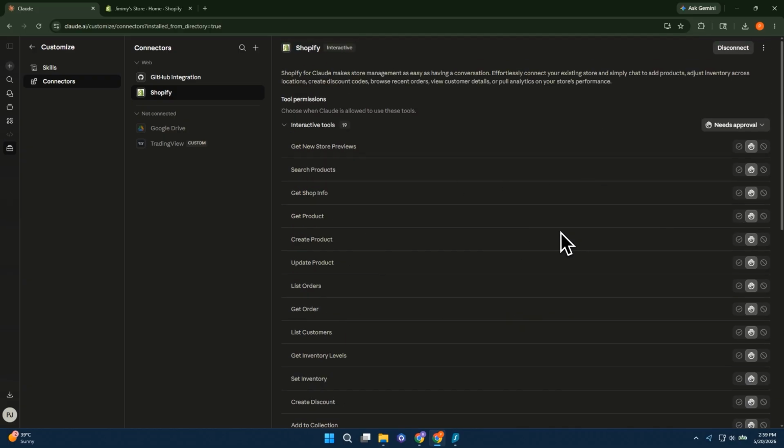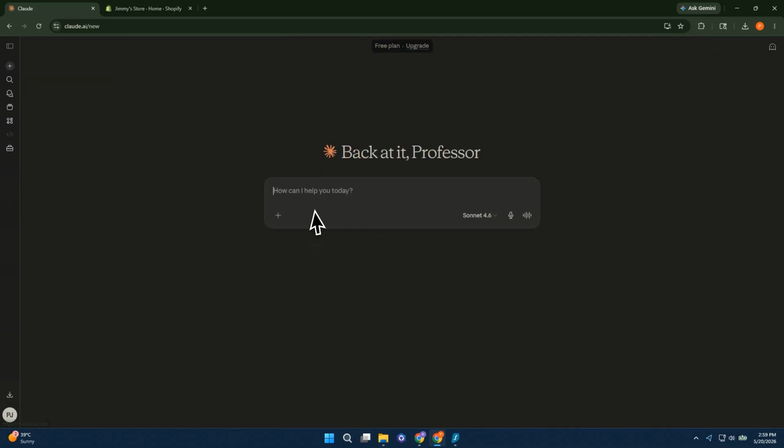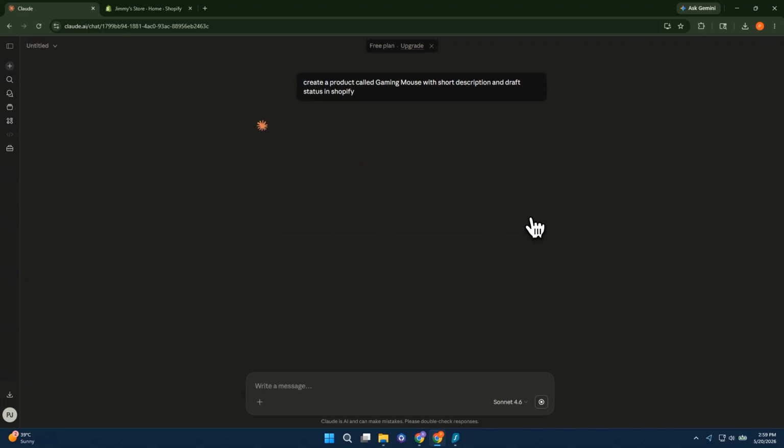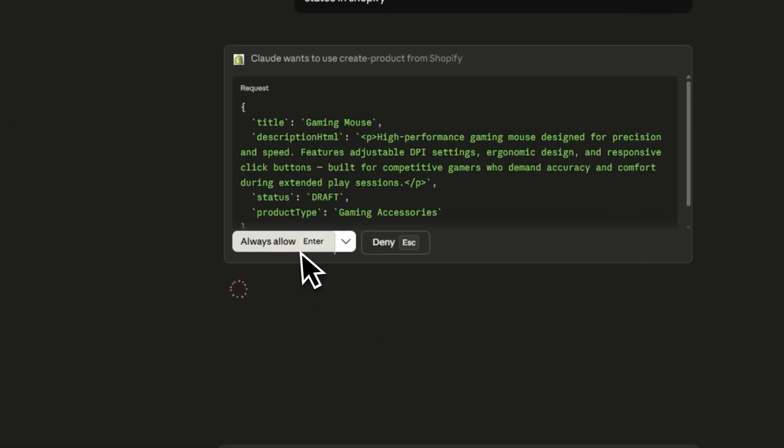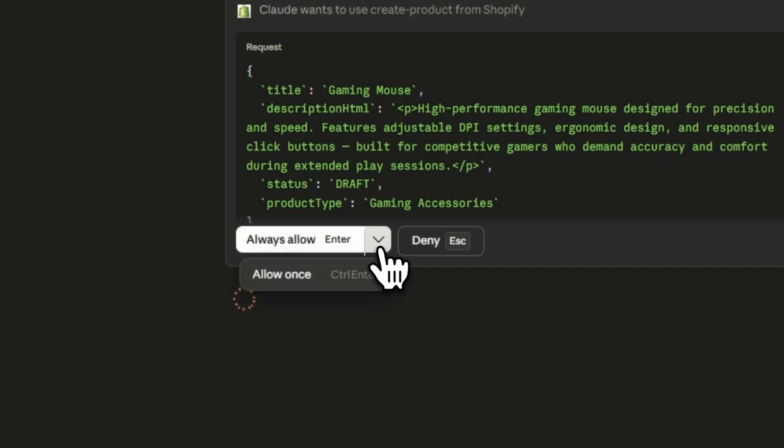After setup is complete, open a new chat and test the integration. You can create prompts such as creating a new product draft in Shopify with a name and description. When Claude attempts an action that changes store content, you may receive a permission request. You can approve the task once or allow future access depending on your preference.